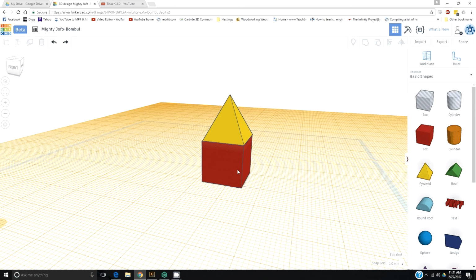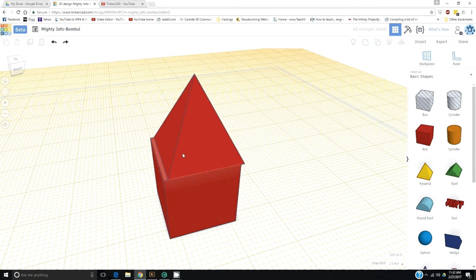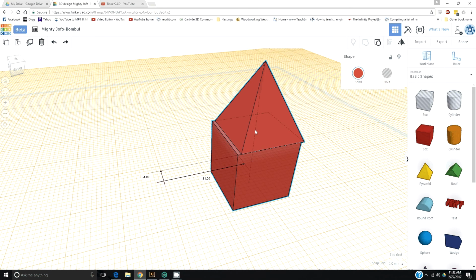So if I click and drag a box and highlight them both, or hold Shift and click on the red box and then the yellow triangle, I've selected these both. If I come up here, there's a group button. I'm going to click group. Notice they've become one object, and when I left click and drag, they're one.